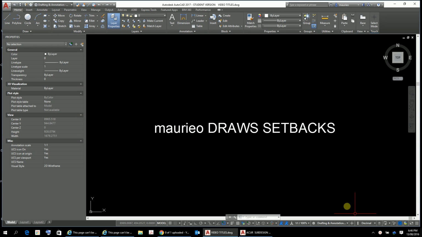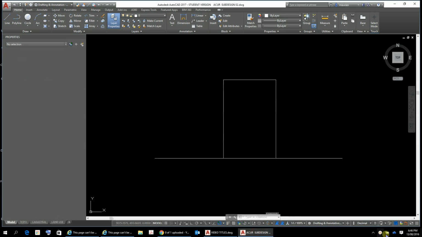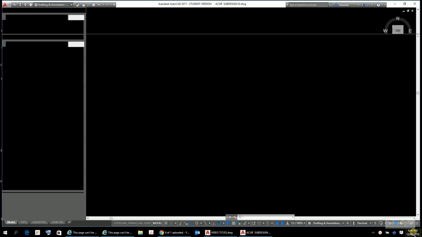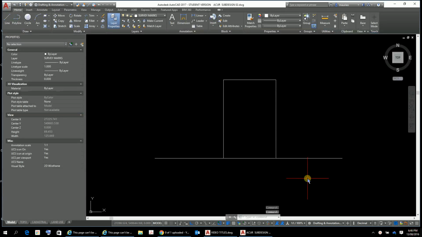I'm going to show you a little bit of information that I found when I was drawing setbacks for a lot in the subdivision process that I was working on. And so what I've depicted here is just a typical lot with the road boundary here.